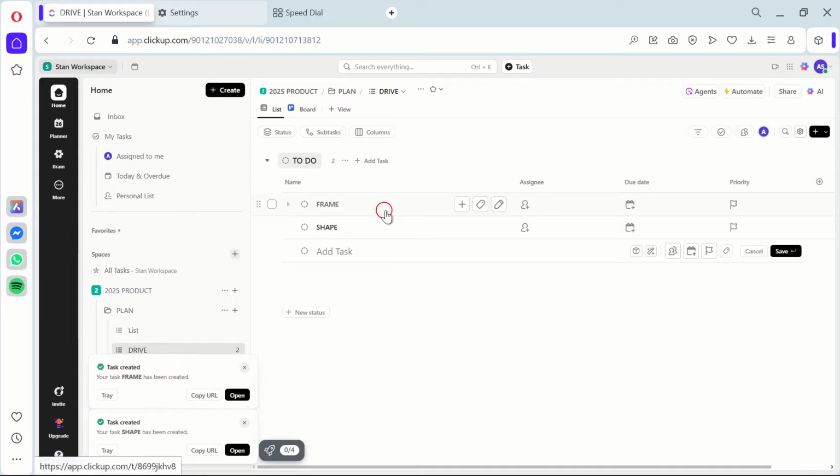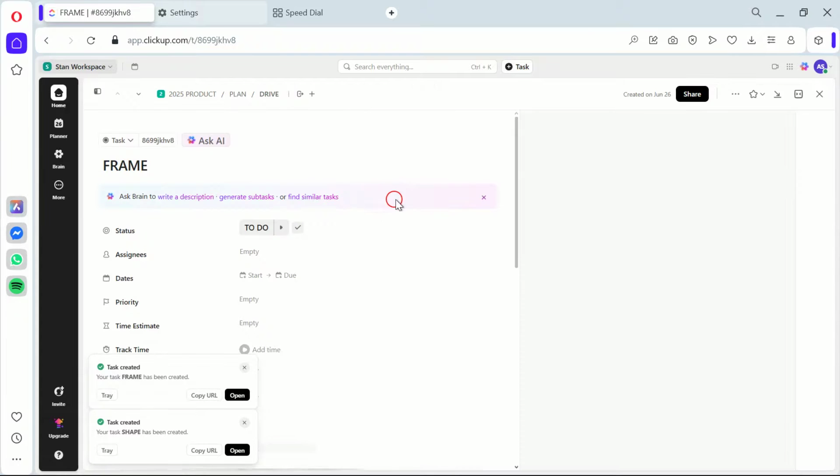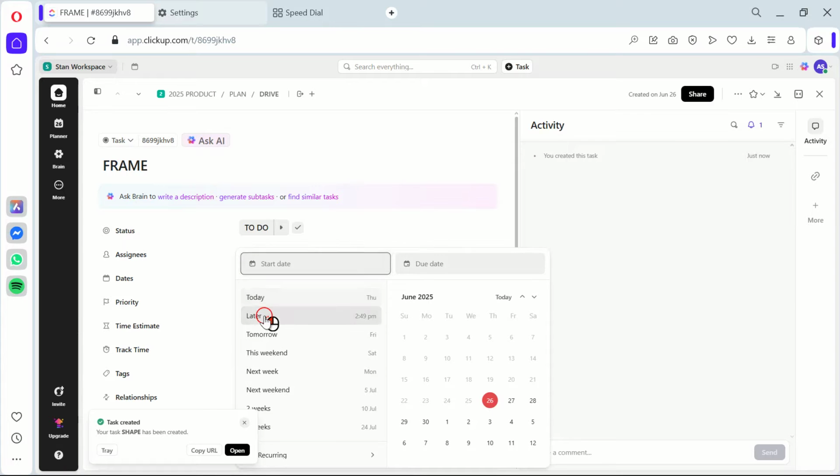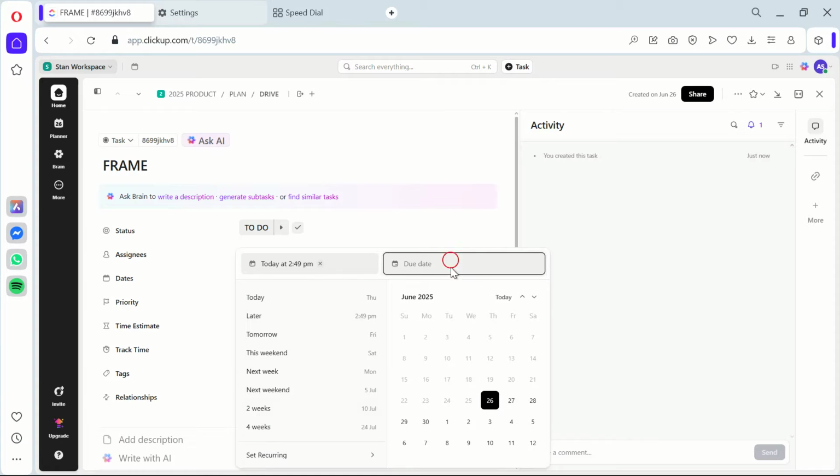And there you have it. You've just built a product roadmap using ClickUp. Remember, the beauty of this tool is that it's customizable to your needs, so don't be afraid to play around and see what works best for you.